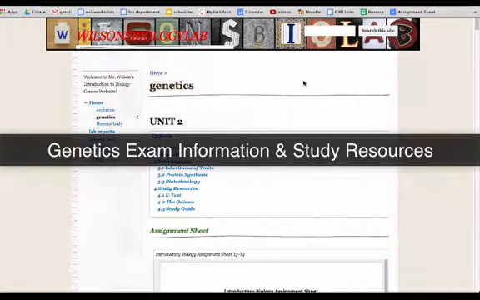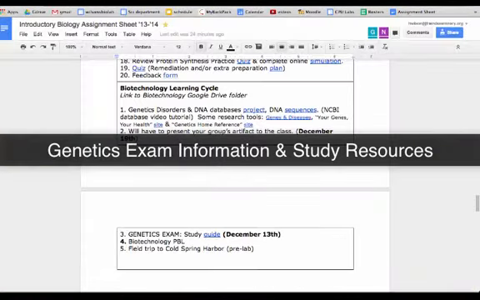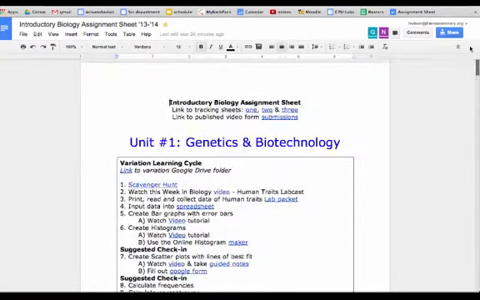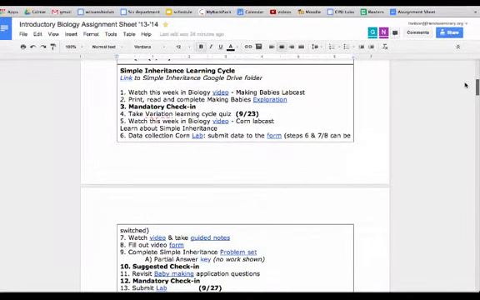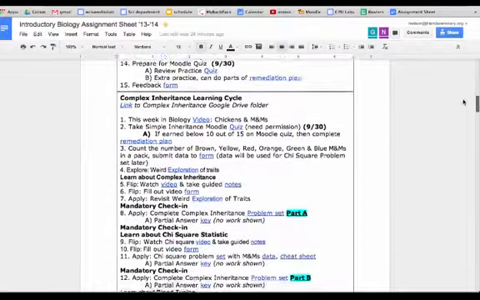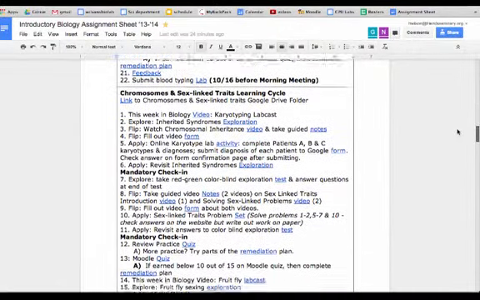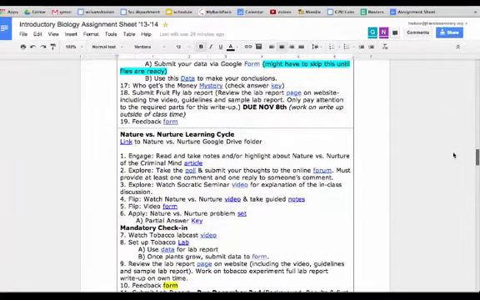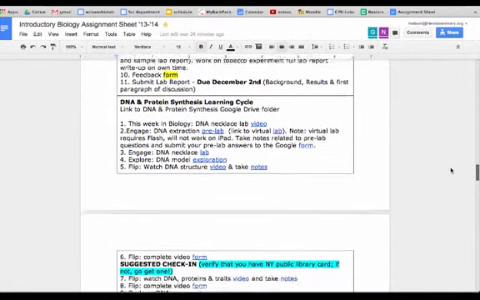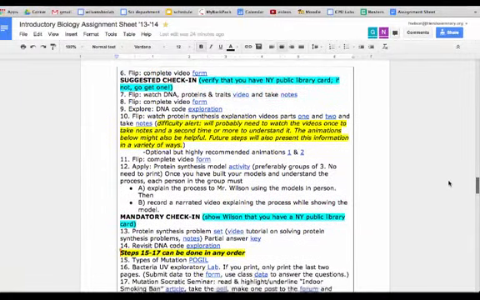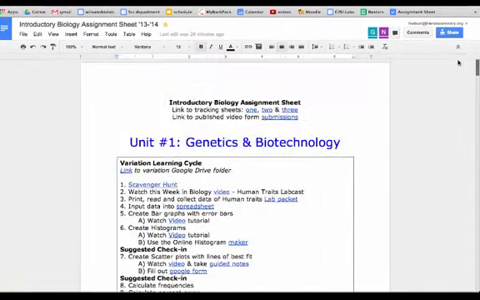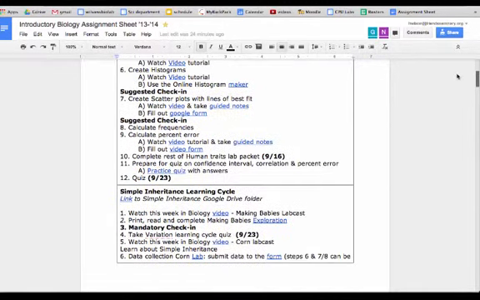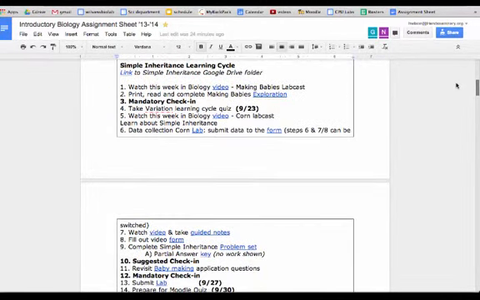Hey gang, I'd like to talk to you about the exam, the genetics exam. I want to point out that the genetics exam, if we look at the assignment sheet, is going to cover simple inheritance learning cycle, complex inheritance, chromosomal and sex linkage, nature versus nurture, and DNA and protein synthesis learning cycles. It will not cover biotechnology, nor will it cover the variation learning cycles. So you can think of this as a major exam, sort of like a midterm, if you will, because it will cover several learning cycles.